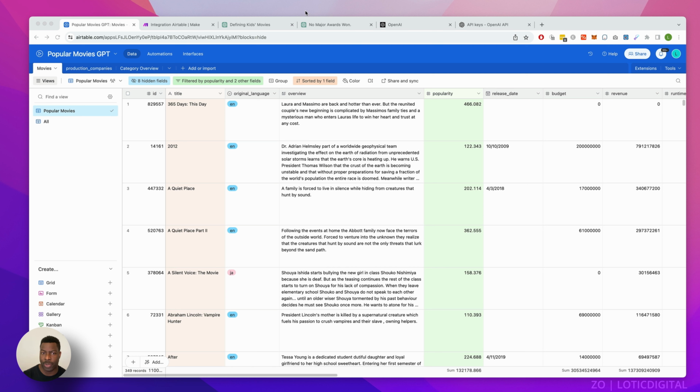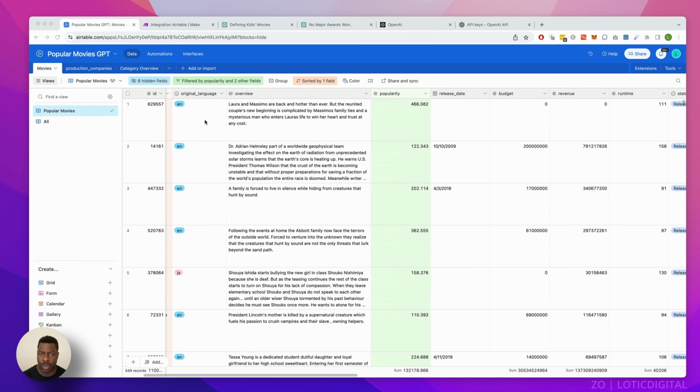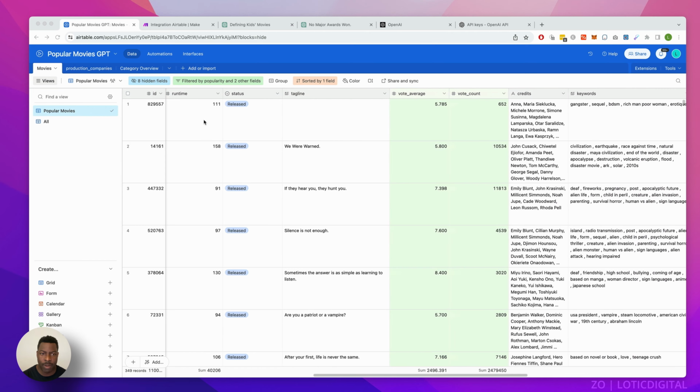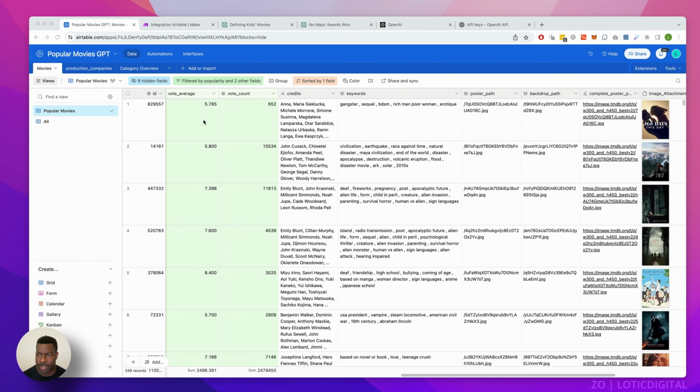What I'm going to be doing is take this Airtable database, Popular Movies GPT, and enrich some of the fields with GPT-4 technology from OpenAI. As an example, in this database, I have a view of popular movies. I've got a few hundred movies here with various fields of metadata about these movies.